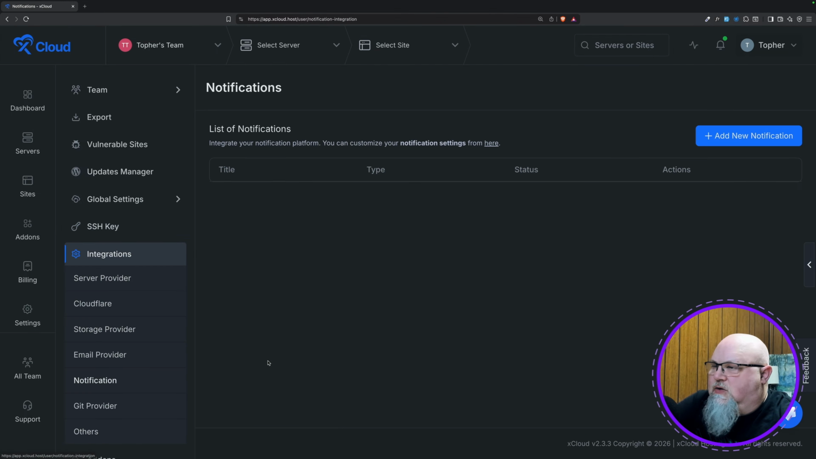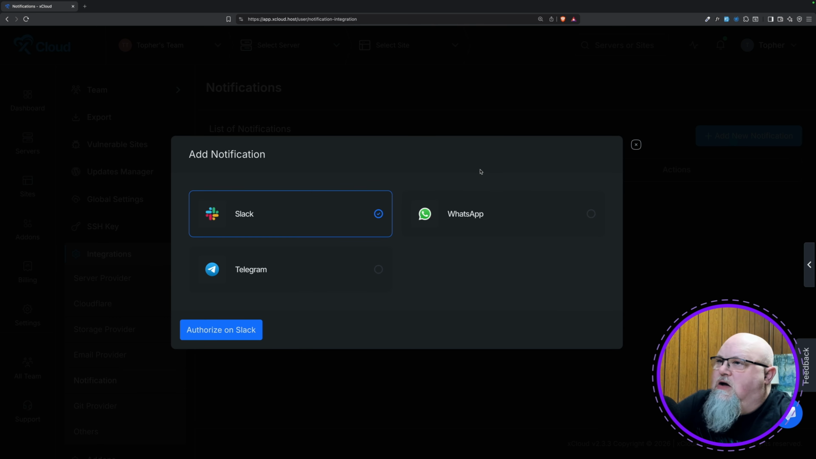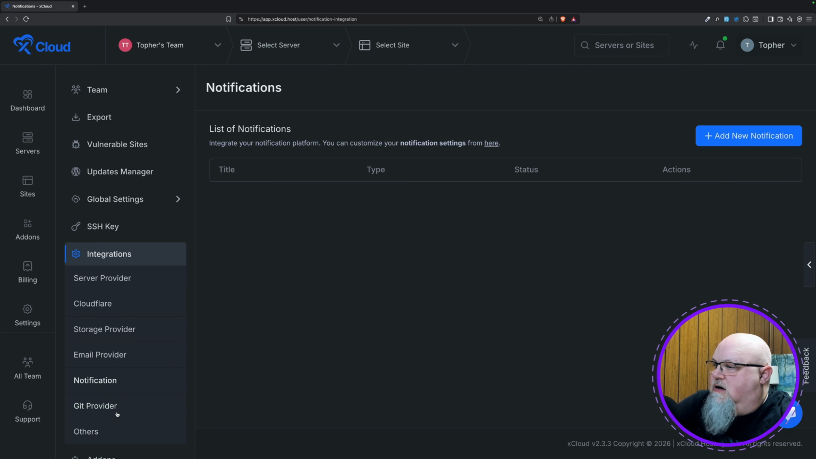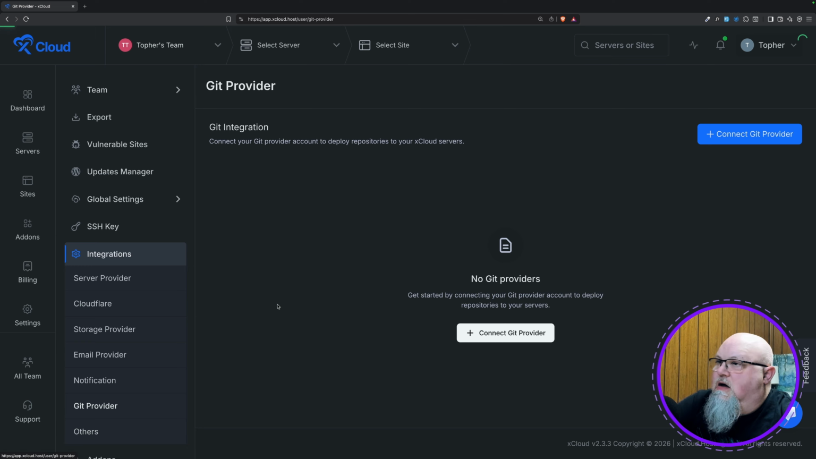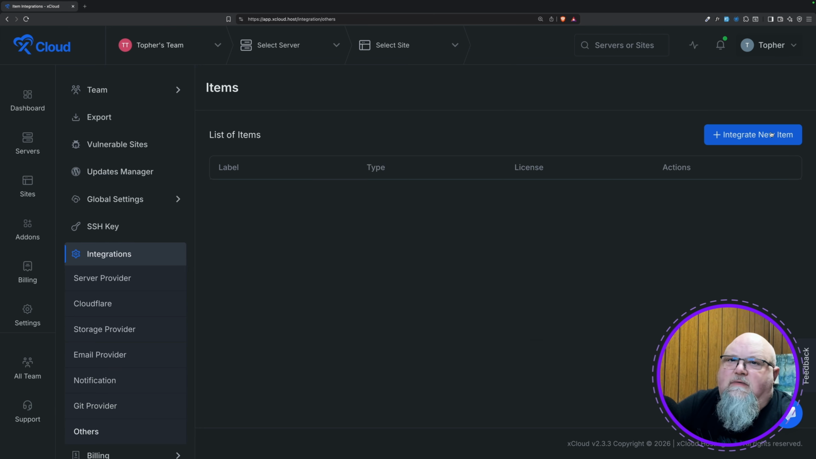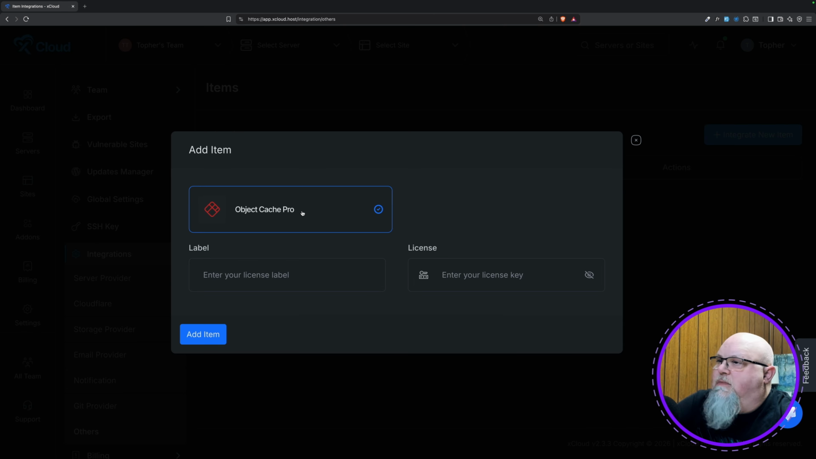Notification. I'm going to click on this one because it'll be easier to show you. I don't have any here. But you can set up xCloud to send notifications to Slack, WhatsApp, or Telegram, which is pretty slick. And of course, there's your Git provider, which could be GitHub or something else, whatever you want. And then under others, you can set up your Object Cache Pro license.